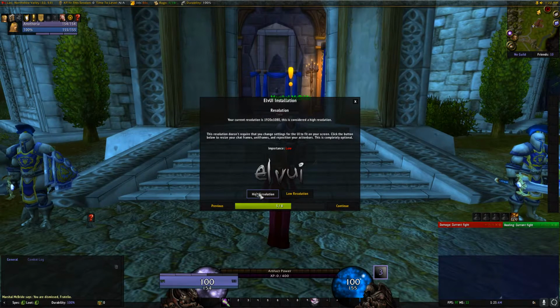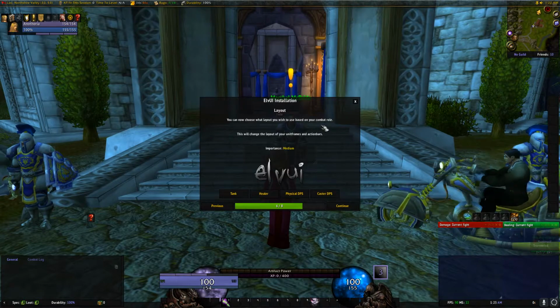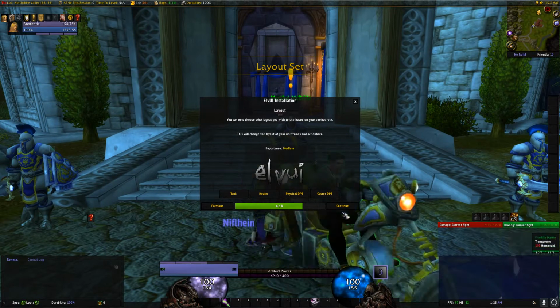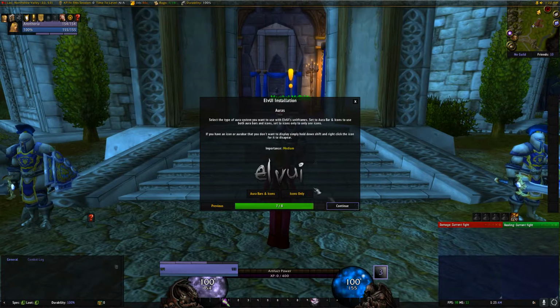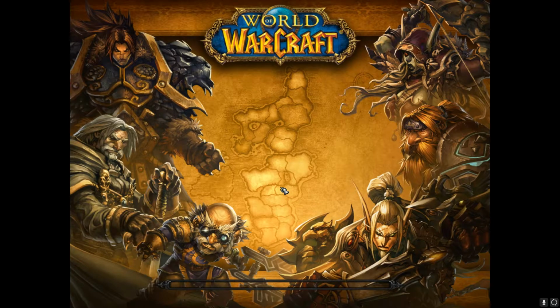Of course, we want a high resolution. Now you can pick whatever is your main. It doesn't really matter that much, but on my hunter I'm a range DPS, so I have it on caster DPS. It doesn't do that much, to be honest, but I made a level 1 warlock, so why not? And then we want to have aura bars and icons. Then we finish it, and it's going to reload.